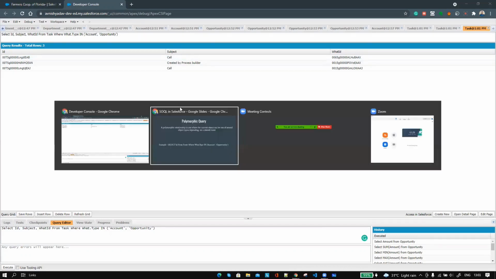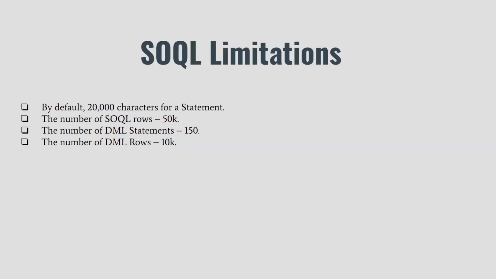So let's move to our next section, SOQL limitations. While working with SOQL, we have to know a few limitations. While creating our SOQL statement, we can't use more than 20,000 characters. The next one is that we can't get more than 50,000 records in a SOQL query while using that query in Apex classes. The number of DML statements we can do is 150 in one transaction, and the number of DML rows we can get is 10,000. So these are a few SOQL limitations which you have to remember.